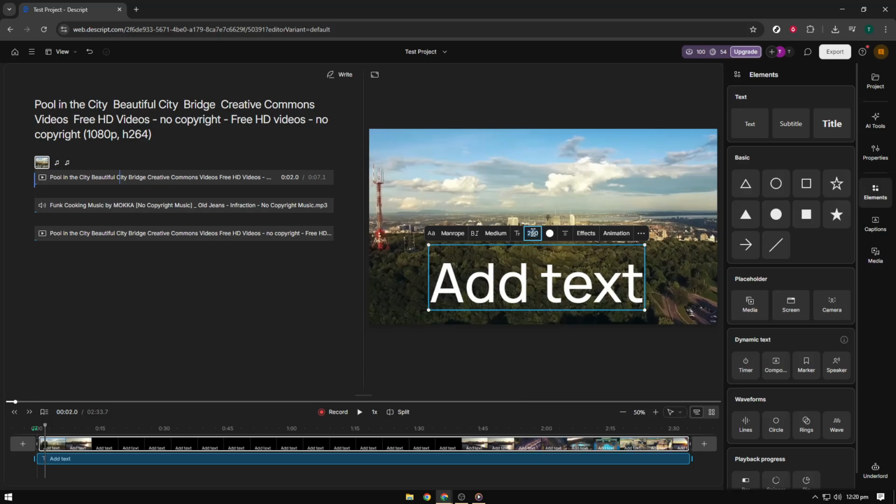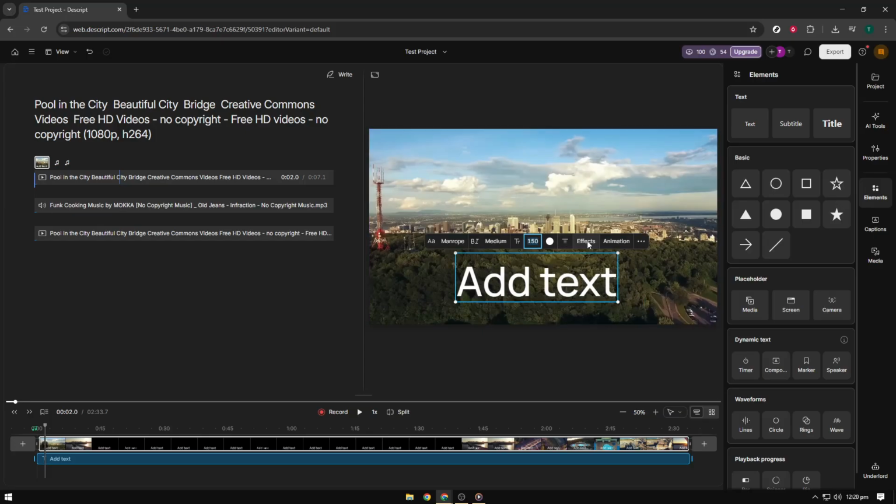This is useful if you want certain information to stand out or if you need to keep your text unobtrusive. Adjusting the size is as simple as clicking and typing in the desired number or using the slider. Descript also allows you to add effects to your text. These effects can bring an extra level of engagement to your video. From drop shadows to outlines, effects help make your text pop and ensure that it captures your audience's attention.